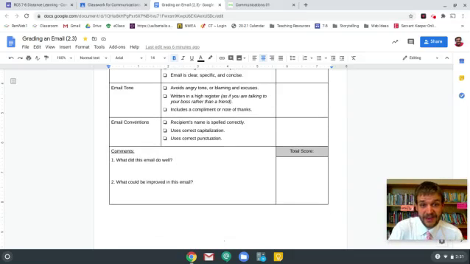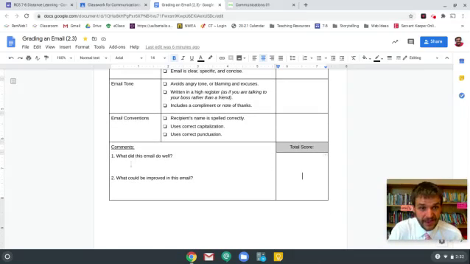When you're done with that and you've given yourself a score for that email and you've given yourself some comments, then up here you will see, I don't have it because I'm the teacher, but you'll see a button that says turn in, and don't forget to click turn in to turn this assignment in.